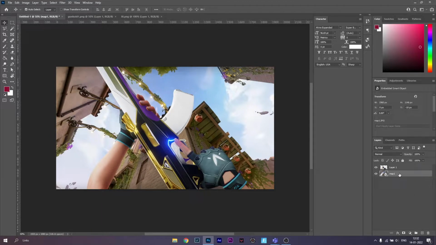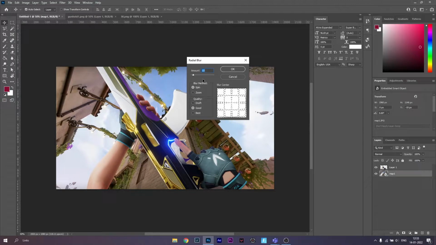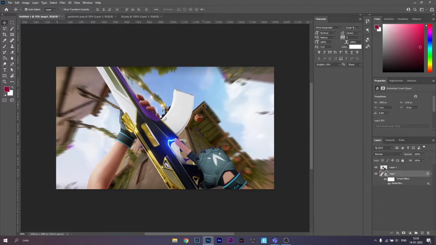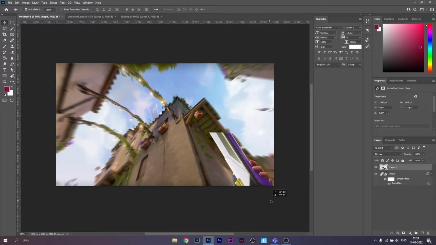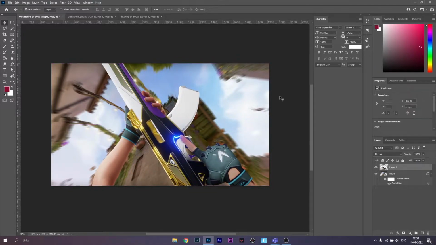After selecting the map layer, we're going to go into filter, go into blur and radial blur. Now keep the amount as 10 and click on zoom and click OK. So as you can see, it has created a really nice zoom effect that Connorjaiye uses in his thumbnails.